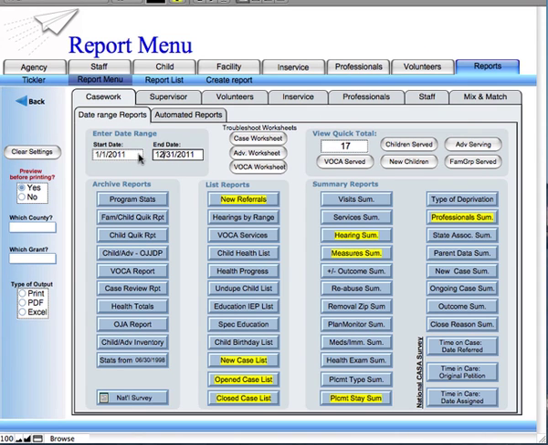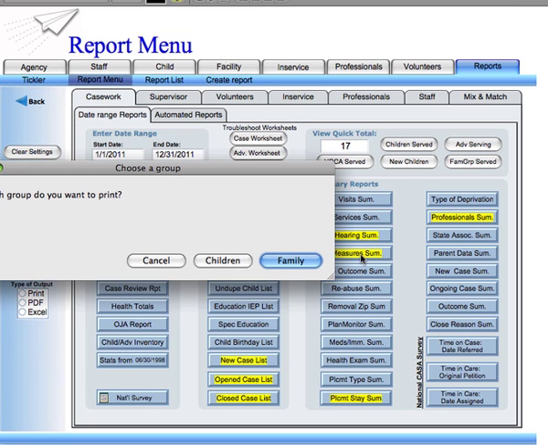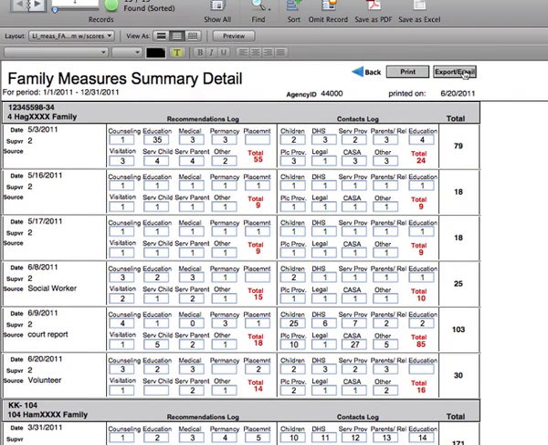Make this date range a little bit bigger. The measure summary prints out the Oklahoma outcome measures for a family group. Select family and score detail. When you exit, you can either print by clicking continue, or if you want to email to Stacy, click exit and then press the export email button.